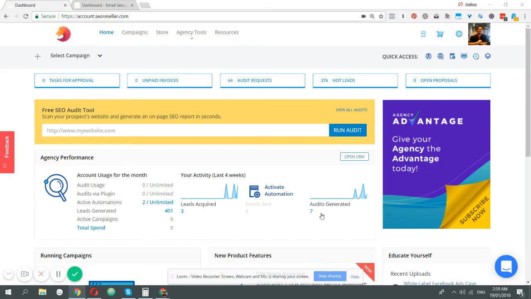So the issues that agencies face when they're starting out is they lack the resources, they lack the leads, and they lack the ability to close them. So with the lead generator, we allow you to find leads. With the email automation, the marketing automation, we give you the ability to nurture them automatically.